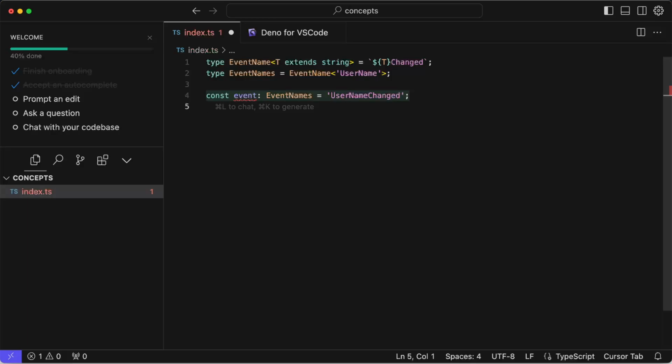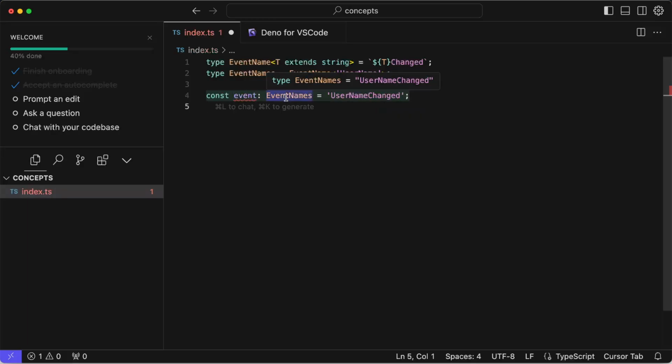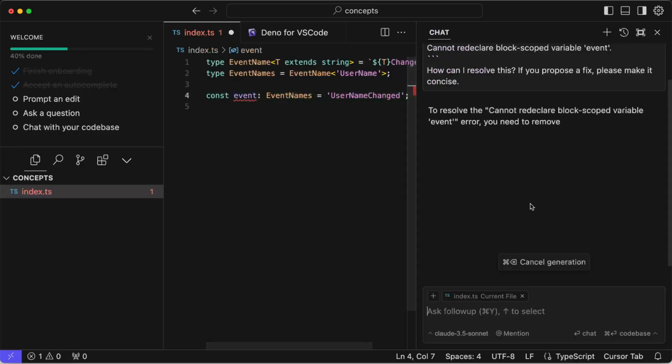And you can go along and say, hey, we have an event name, username changed, and I also see here cannot redeclare block scope variable event. Event was also declared here. So ask AI to fix it.